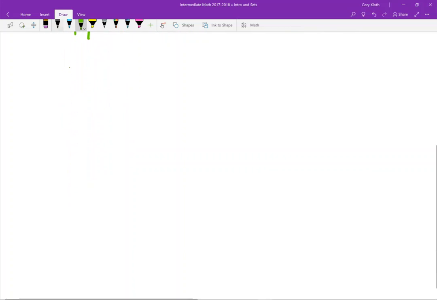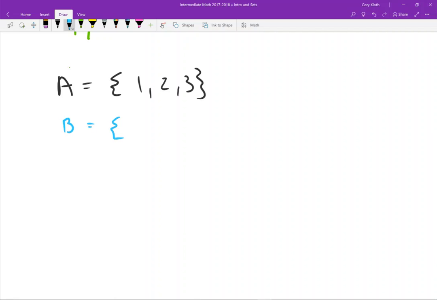Another thing that math wants to do is establish relationships between numbers and relationships between sets. So I'm going to create 2 sets here. I'm going to have set A with 1, 2, and 3, and I'm going to create set B. Set B is going to have 1, 2, 3, 4, and 5. Now we want to establish the relationship between A and B. Notice that all the elements in A are in B.